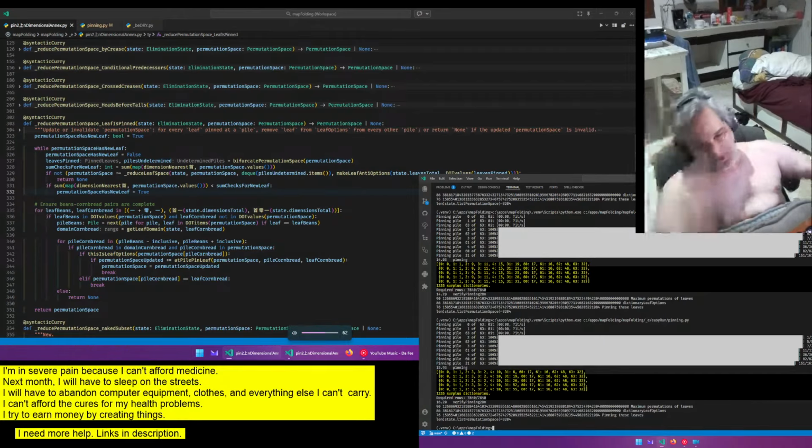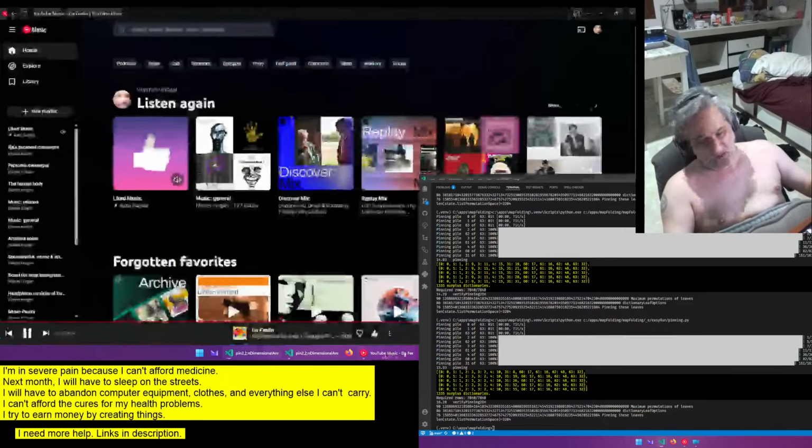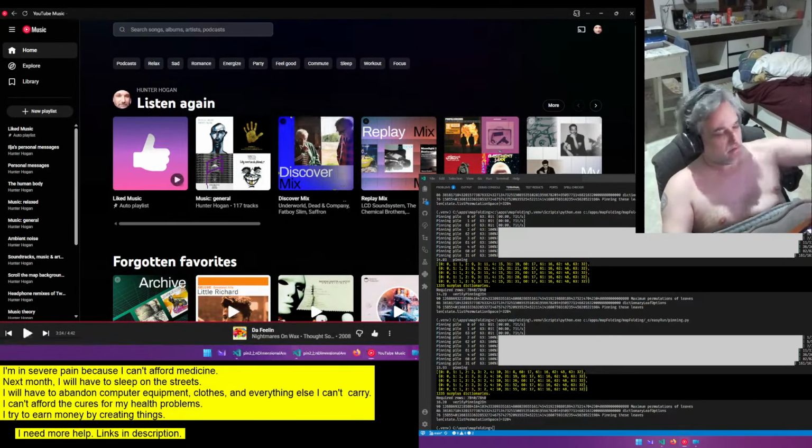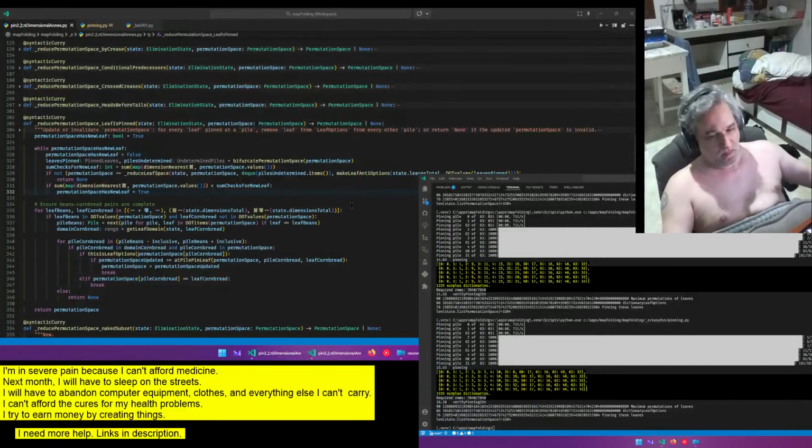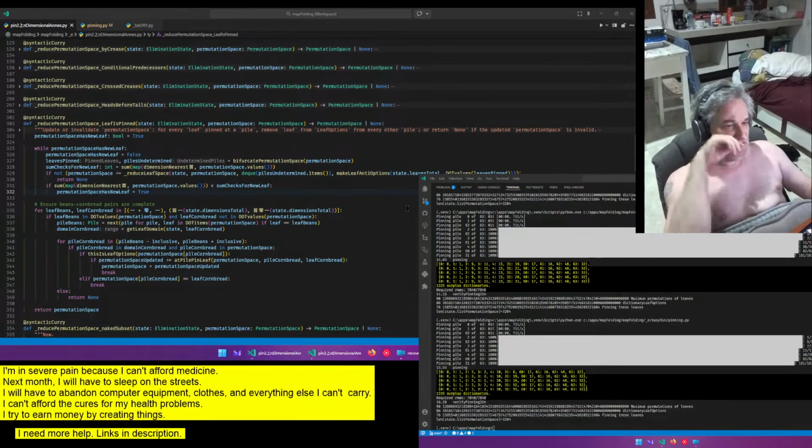Oh, I still don't have music. So why am I playing music? Oh, it's a red text. That would be bad. Purple text is Beans Incorporated. There's no purple text. That's good.